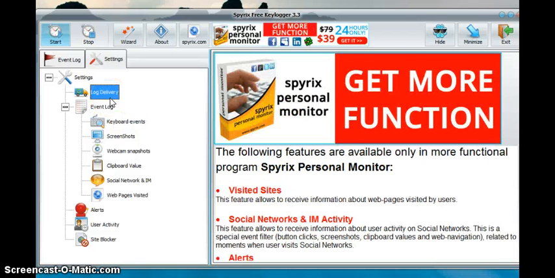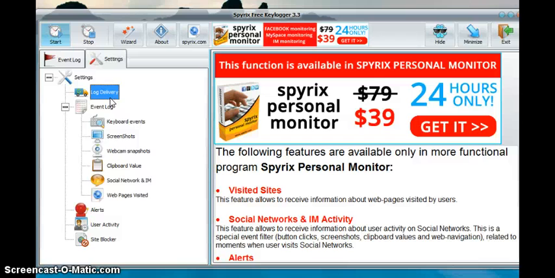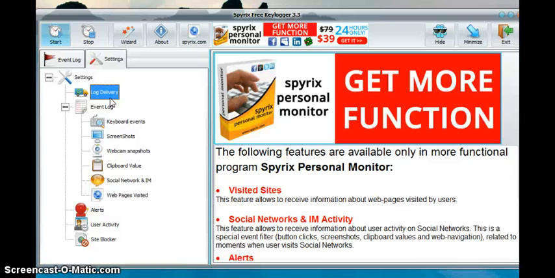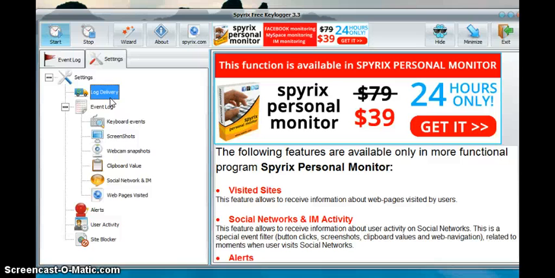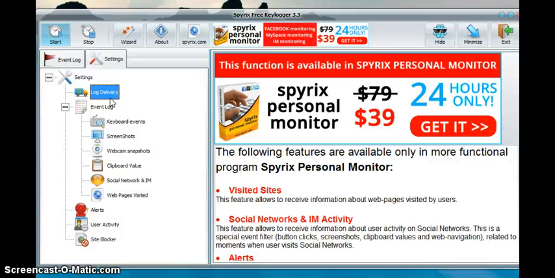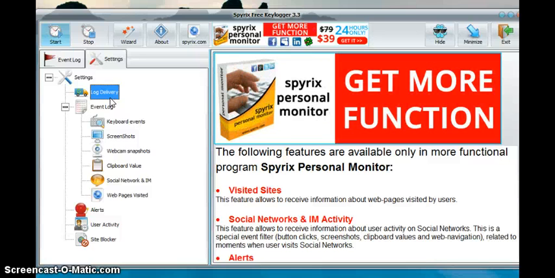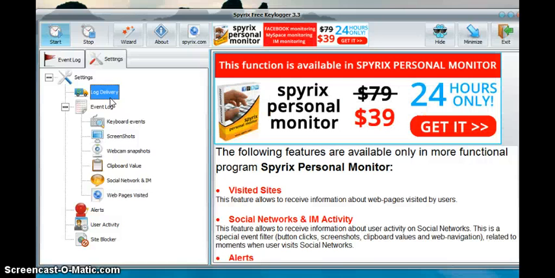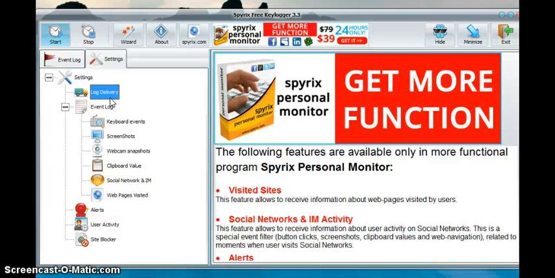Let's talk about some additional features, for example, log delivery. Now, with the free version, the only thing you can do is pretty much you have to physically monitor the computer that you are logging. So that means that you have to have access to that computer, and every time you want to review the log, you're going to have to physically access the system and physically access the log within the computer. Now, with the paid version, the log can be delivered to you directly by email or by FTP or even by file sharing if you are within the same network.